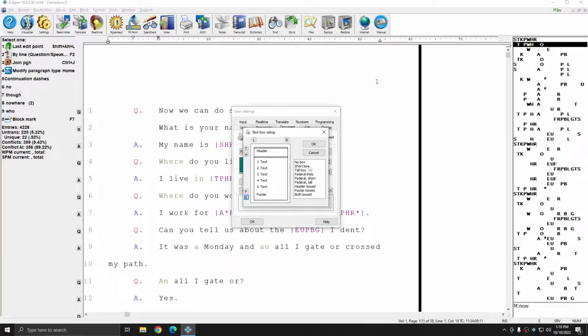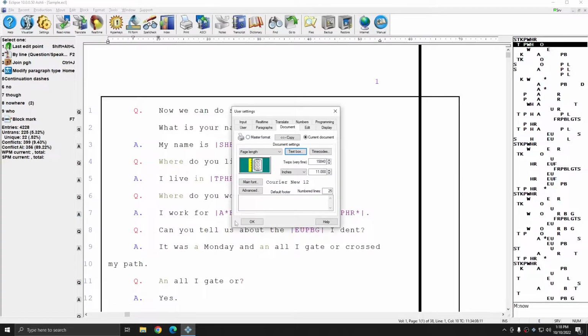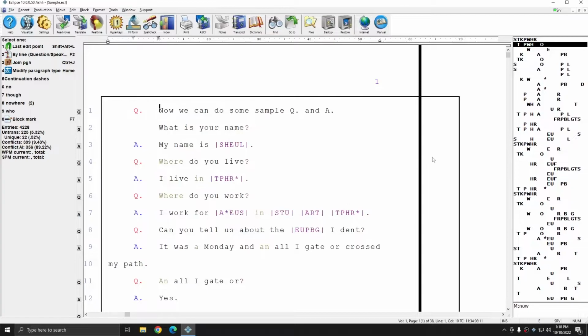For this sample, I'm just going to choose short boxes. That seems to be most popular. I'll press OK. It will confirm that I want to do this and that this will override the old box settings on this document. I'll press yes, and the box has been inserted on my document.